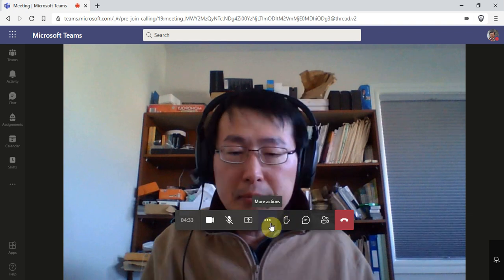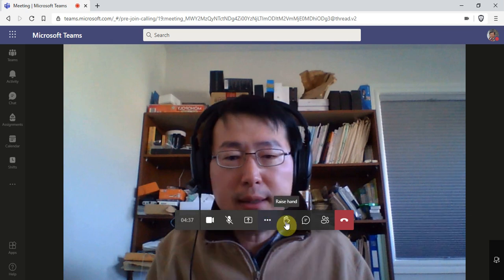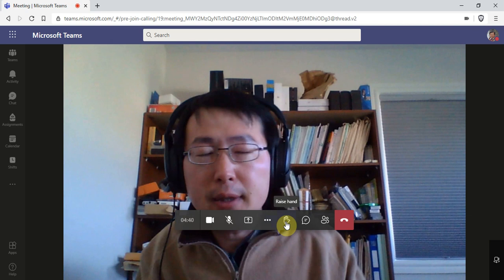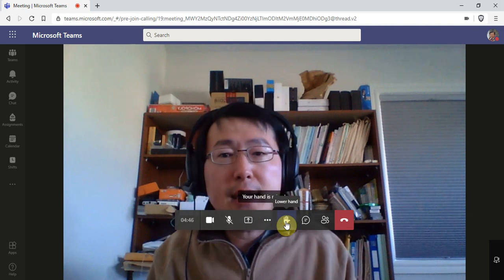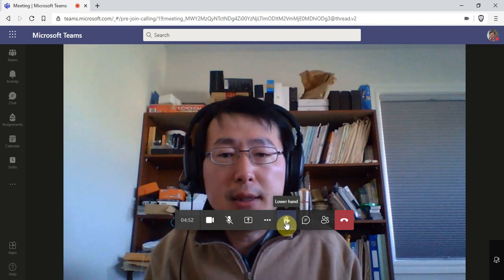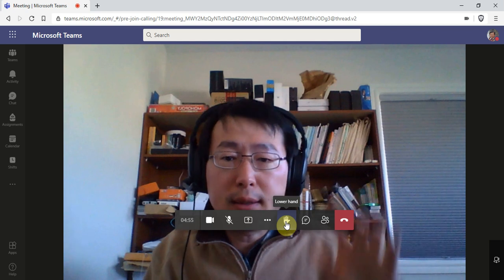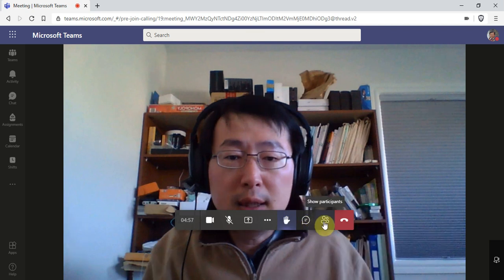Beside the three dots icon, there is one thing called raise your hand. Sometimes if you want to say something, you may want to raise your hand to make sure that your meeting organizer or the chair knows that you want to say something. So on their screen, they can see someone is raising their hand.